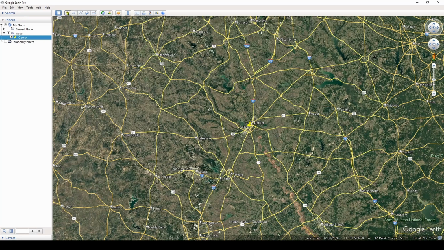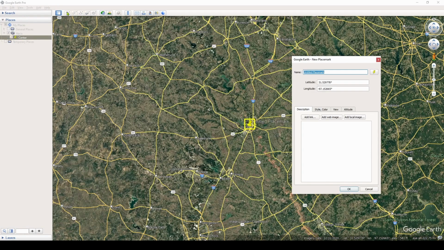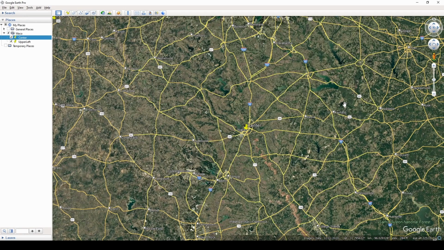So we're going to go back up to place mark, hit add place mark, and very important, before you do any naming, we want to take the place mark and move it first. And we're going to move this up into the upper left-hand corner, and then we're going to name it upper left. Now we want to do the same for the other 3. And you can see that we have our Waco folder, and both of those were automatically added to that folder.